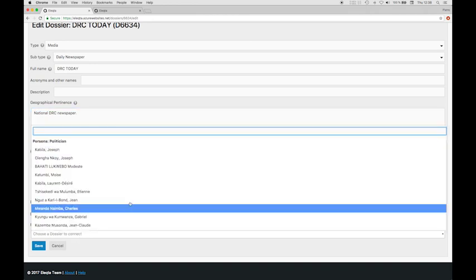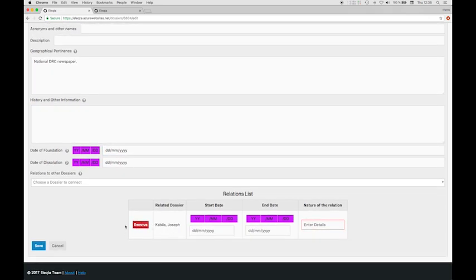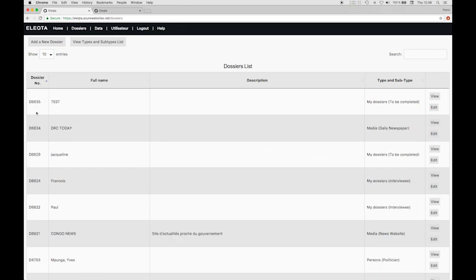Let's say this newspaper is informally controlled by Mr. Kabila, the president. I will create a relationship between the newspaper and the president, saying informally controlled. So we will know that this newspaper is connected to Mr. Kabila in a way that is informal. Once I have done editing my dossier, I will click on Save, and I will receive a confirmation message, and then I will be able to find here my dossier classified in the correct type and subtype. The same thing has to be done for the other dossiers that I have created and that are to be completed.